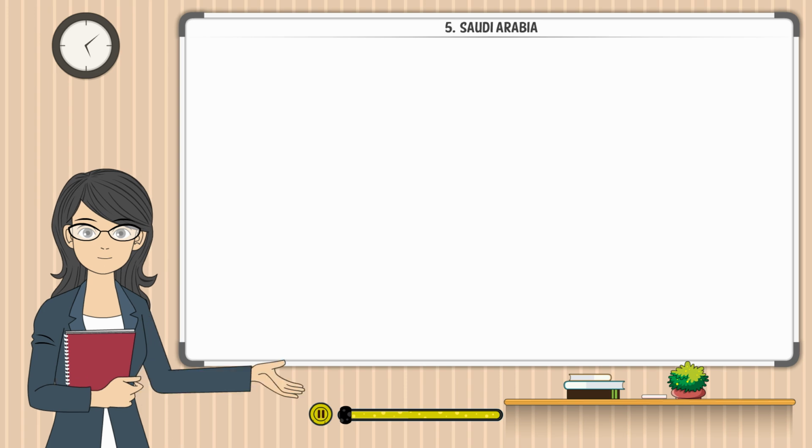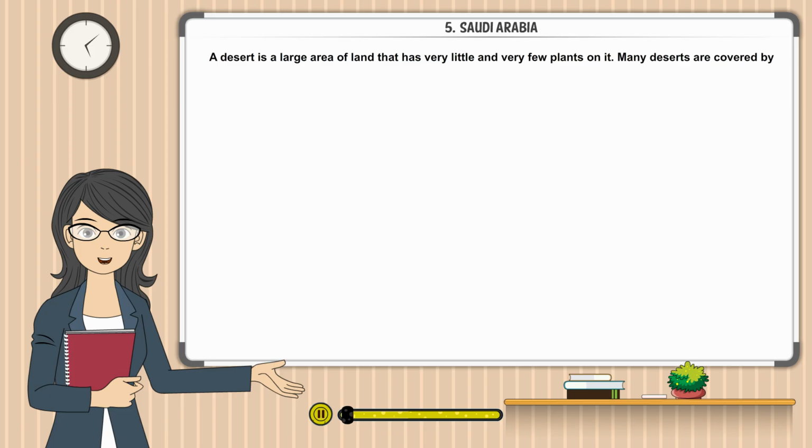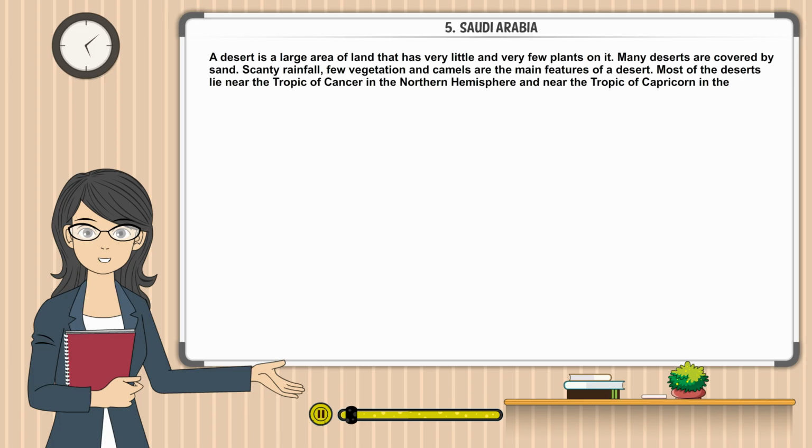Chapter 5: Saudi Arabia. A desert is a large area of land that has very little water and very few plants on it. Many deserts are covered by sand, scanty rainfall, and few vegetation, and camels are the main features of a desert. Most of the deserts lie near the Tropic of Cancer in the northern hemisphere and near the Tropic of Capricorn in the southern hemisphere.